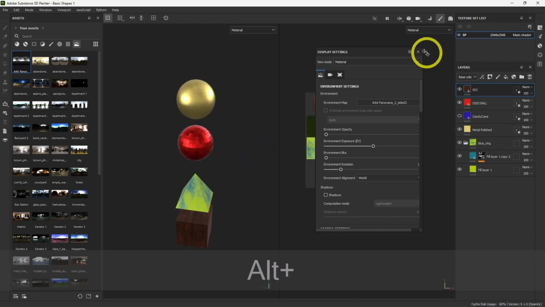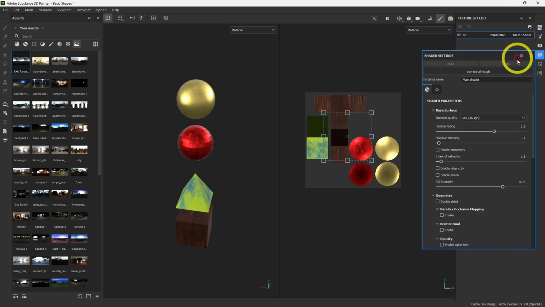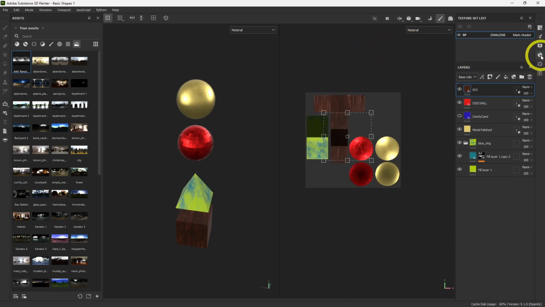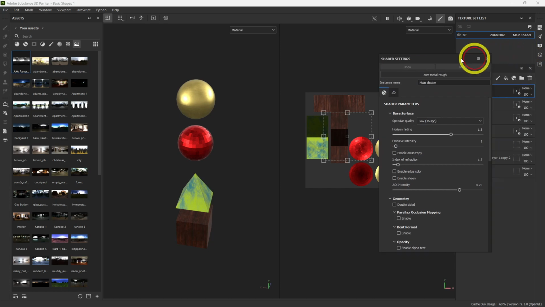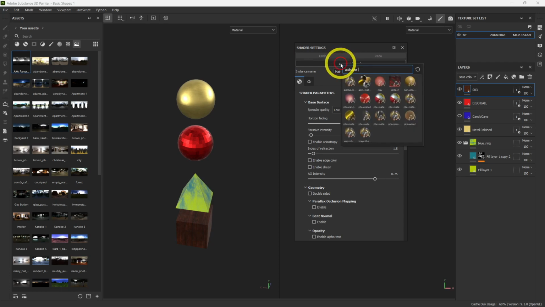The other thing is just kind of a note. We're not going to be using it a great deal initially, but this little world looking icon, this is your shader settings, and this is essentially the 3D engine that Substance Painter is going to use to process your materials and etc. And you have options about which one to use. There's a whole bunch of them in here.